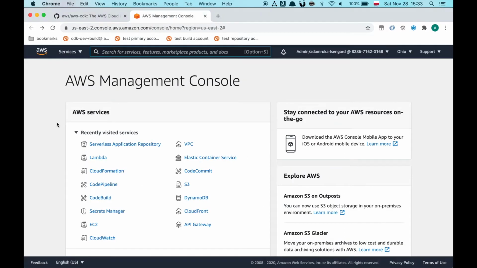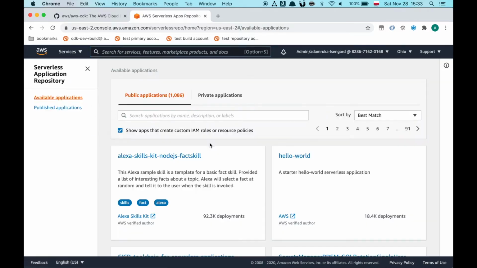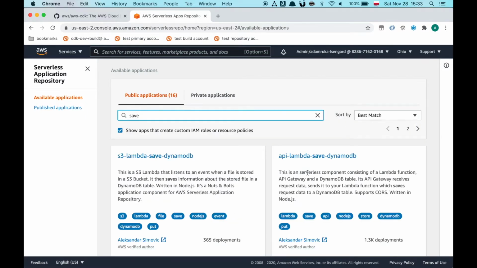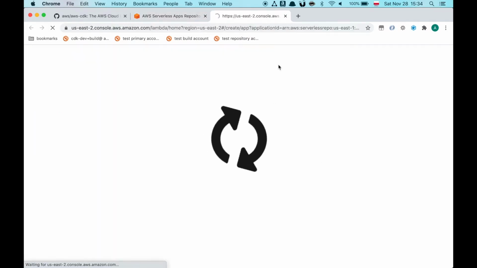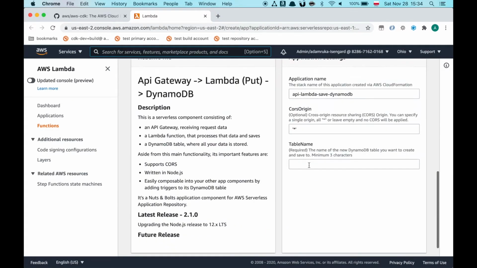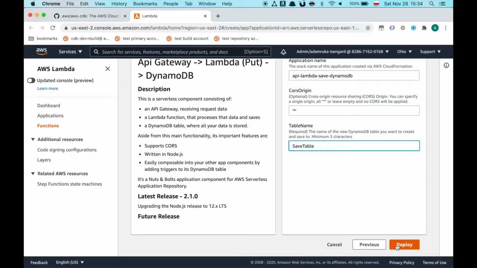So here I'm logged into my test account through the AWS console, and let's go to the serverless application repository and let's deploy one of the applications that are available for it. Let's use the API Lambda Safe DynamoDB application. To deploy it, we just have to fill one parameter, which is the name of the DynamoDB table. Let's just call it safe table, and let's deploy this application into my AWS account.